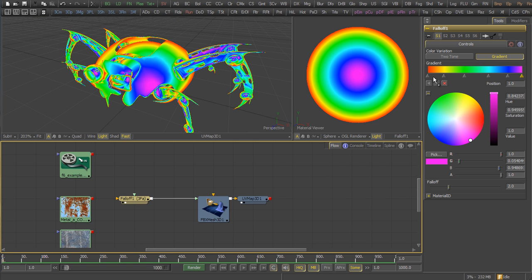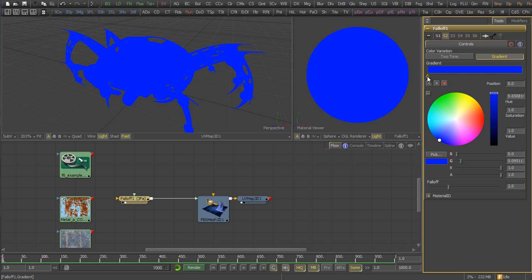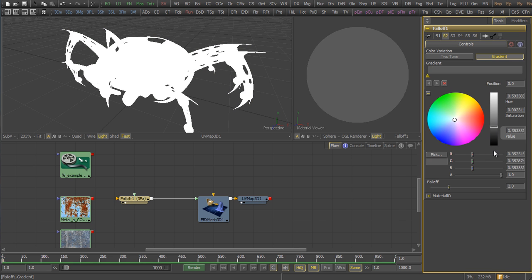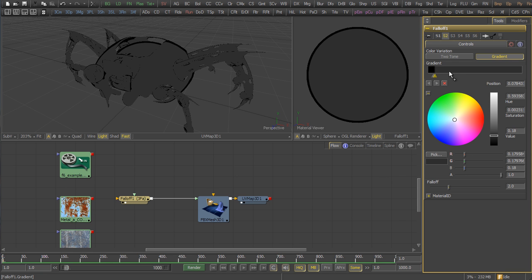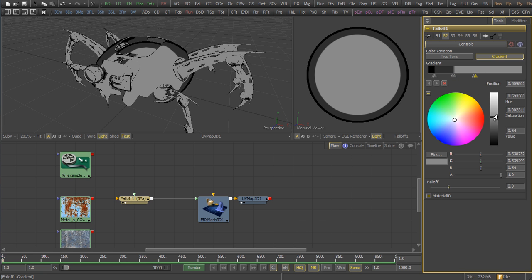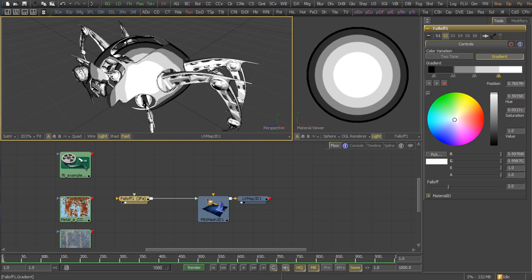In the next example, I would like to show you how you can use the gradient to create some outline shaders or cartoon-like shaders. Creating a stepped gradient for a toon shader is very easy. Just place some color inputs along the gradient, change the colors of them, and while you're doing this, you can watch your results in real time in the viewport.